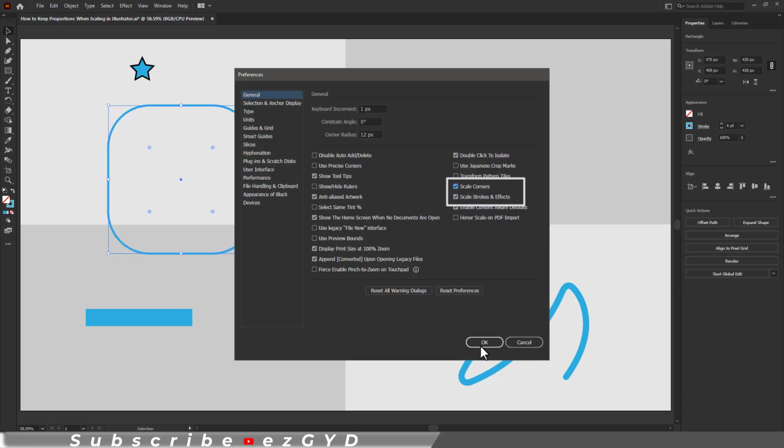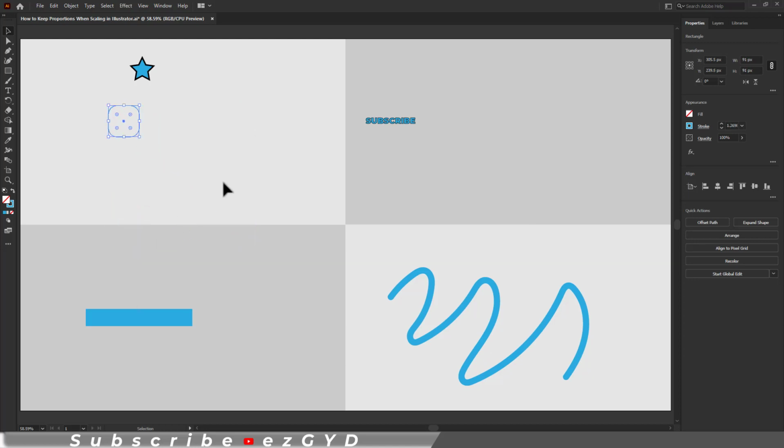So I hope you have learned how to keep proportions when scaling in Adobe Illustrator.